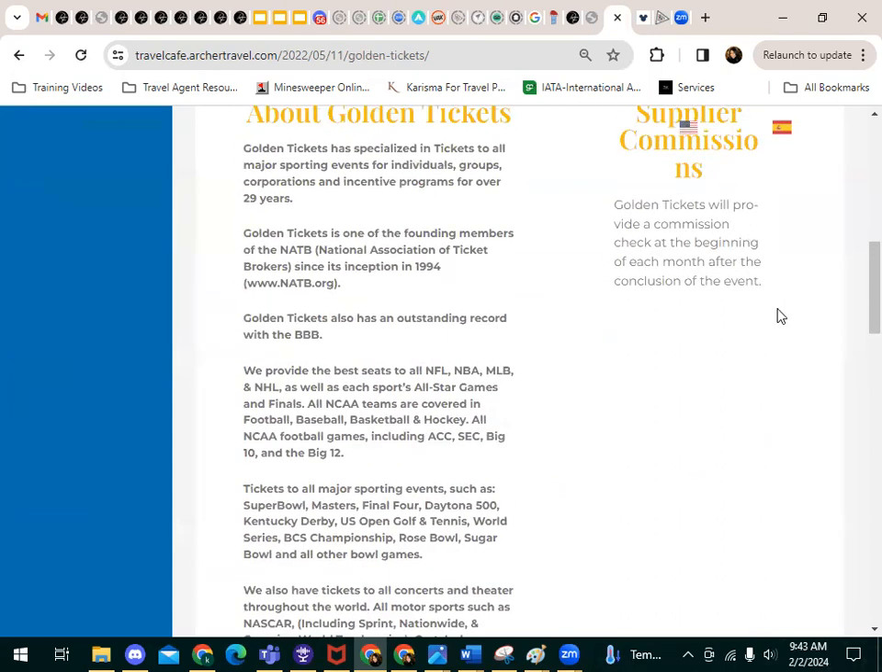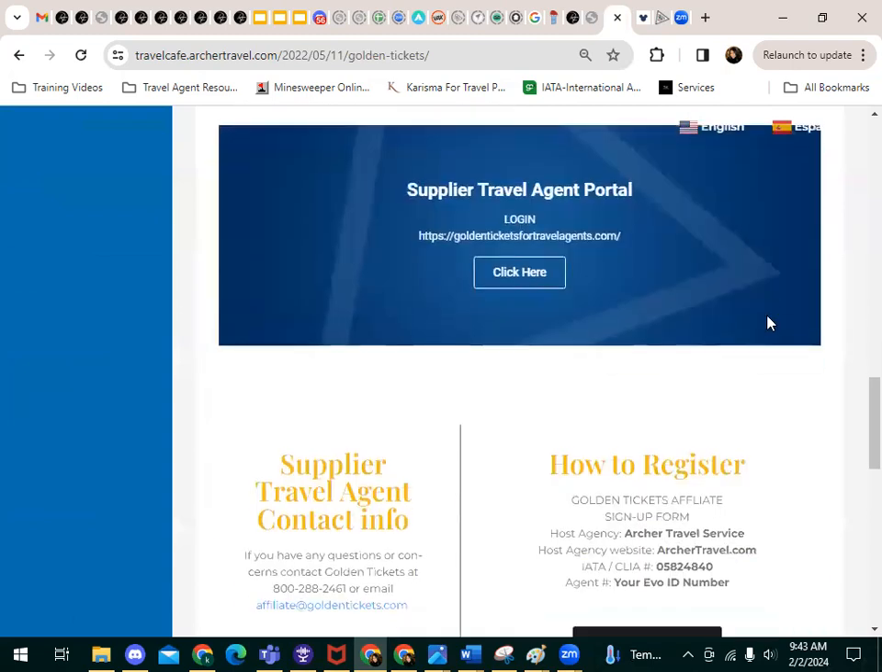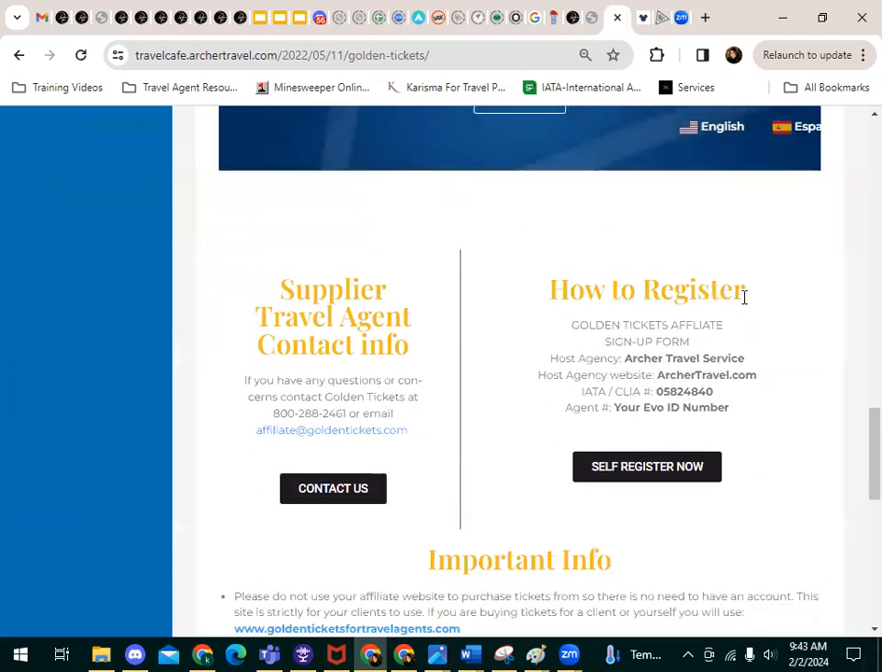So you need to know when they're going to be issuing the commission so you won't be expecting it before it's actually been issued. It gives you instructions on what you need to do, how to register. Golden Tickets affiliate sign-up form, host agency, you will put Archer Travel Service, Archer host agency website, archertravel.com, and it gives you pretty much everything you need to know, okay?